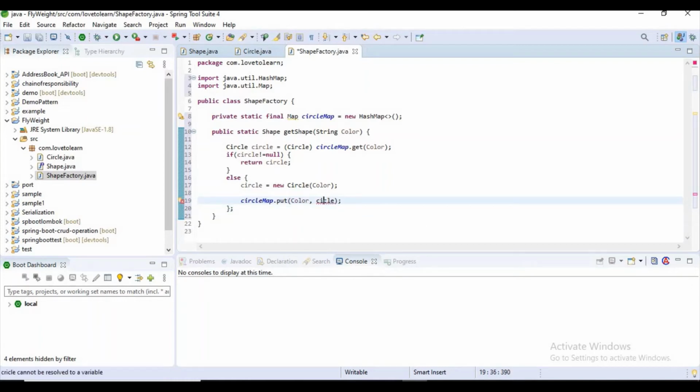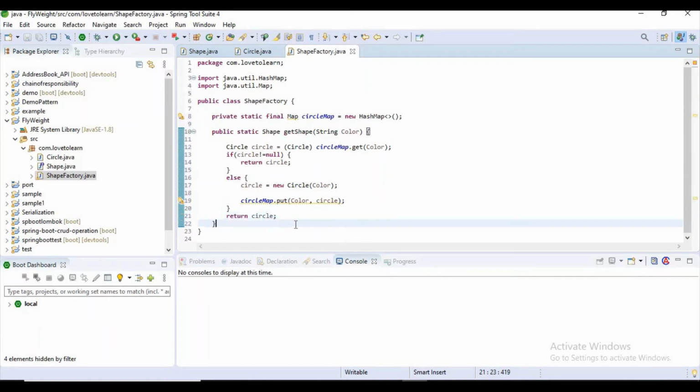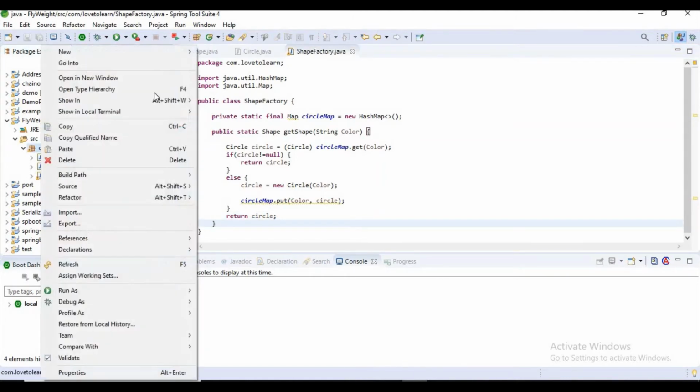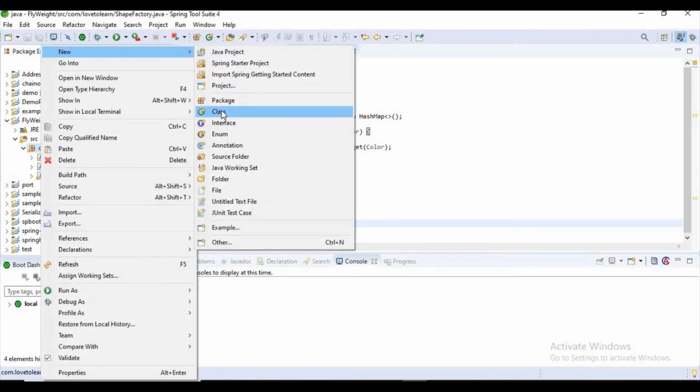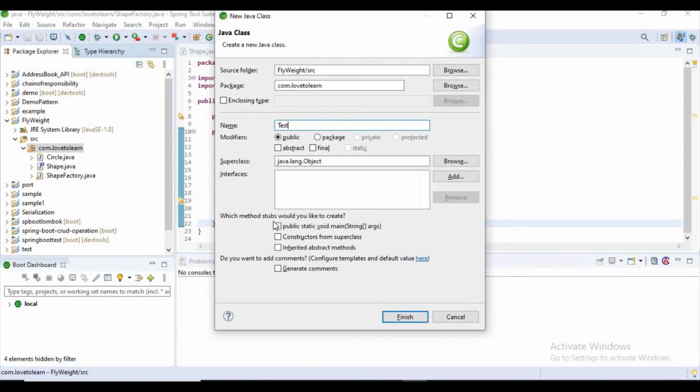Sorry, I have a spelling mistake here. Now what I want to do here is return my circle instance. Now let's test our application, guys. Now I will show you how this flyweight design pattern works.